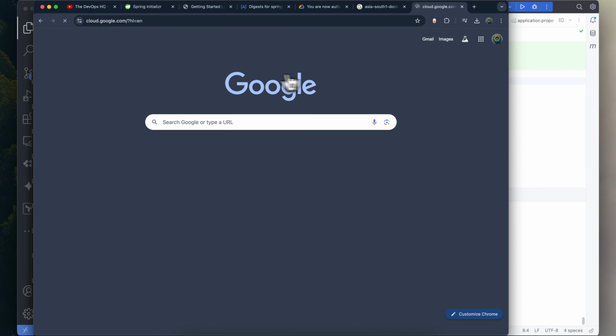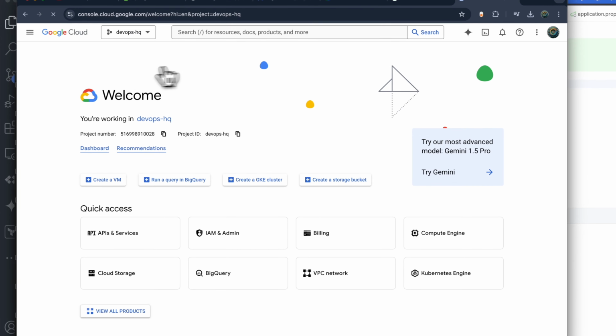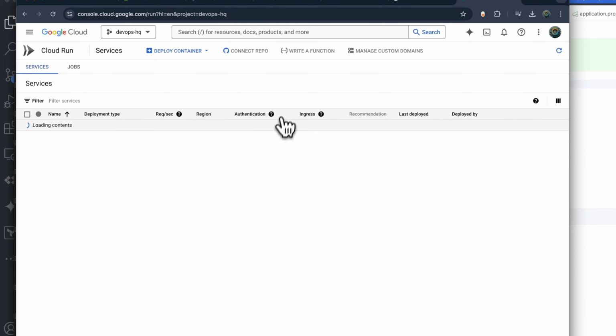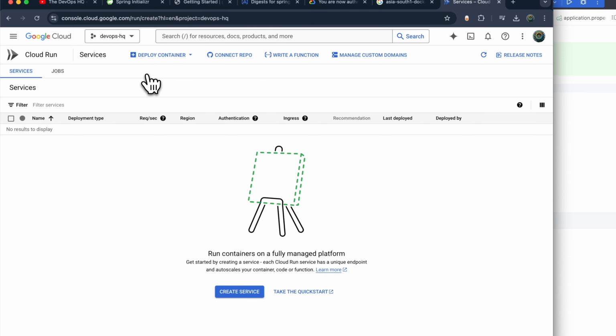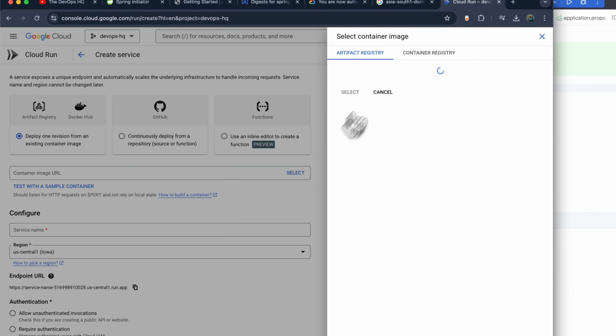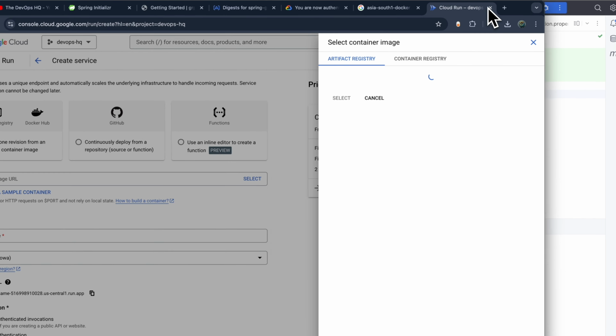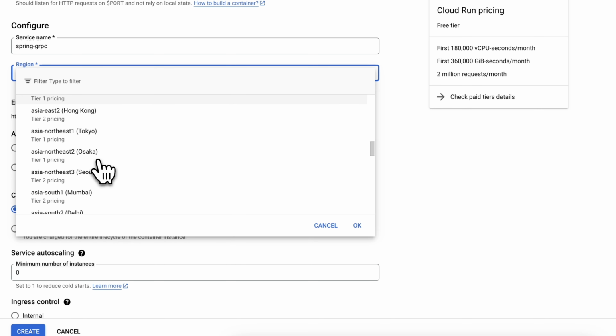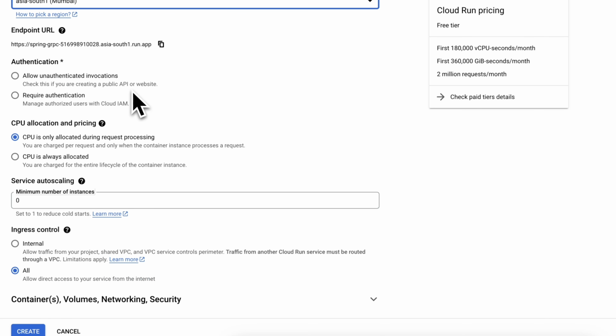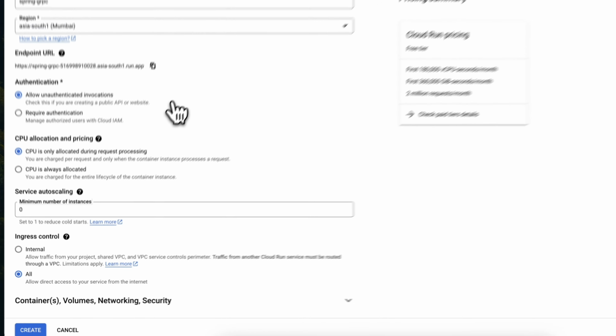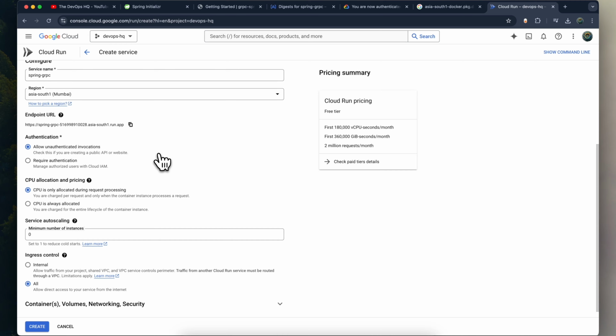So let's open the cloud console, go to the Cloud Run services, and here click on deploy container, select service, and choose this image. Mine is Asia South 1 Spring gRPC, and this is the image. Click on select here. Service name should be Spring gRPC. I will use the region Asia South 1. I want unauthenticated invocations for this tutorial to keep this simple.